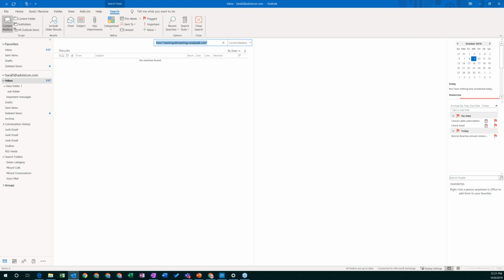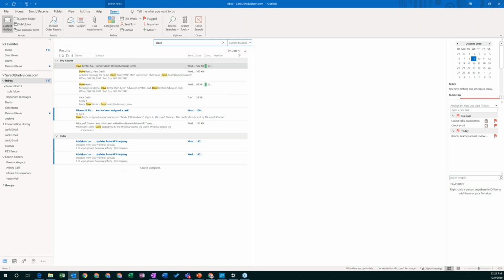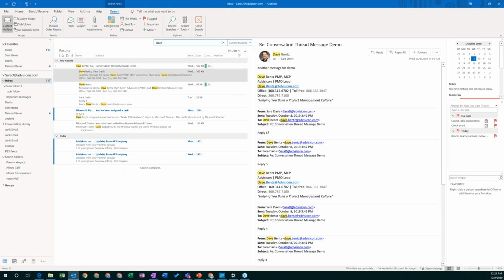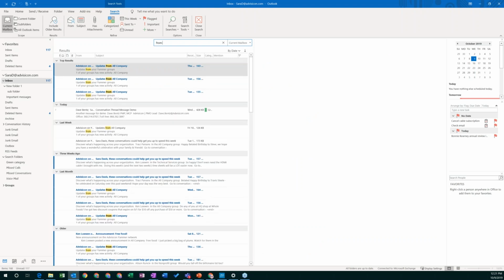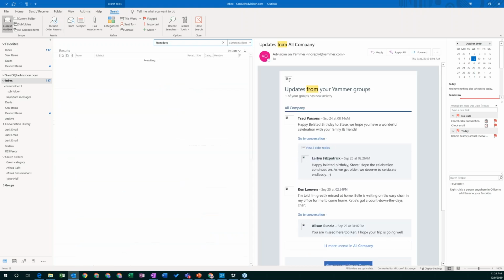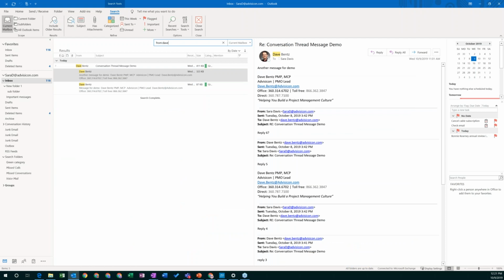But say, for example, I want to find any message that I sent. We can see there's a bunch of messages that mention me in there. But say I want to specifically see messages that were from me. You can start by using the tag from with a colon, and then start typing the name. Now it's only going to show messages that have Dave in the from section. This can be a quick way of saying, I know I got an email from Bob, so we just do from Bob, and then we'll see the messages that come up.